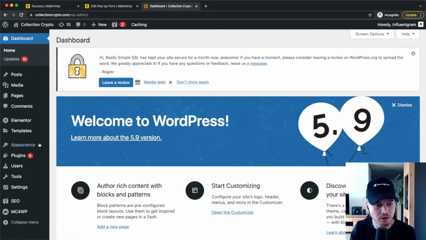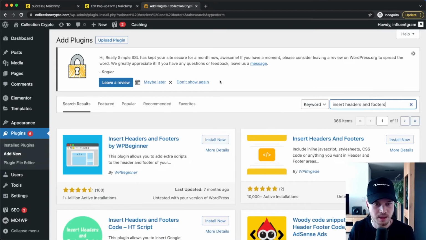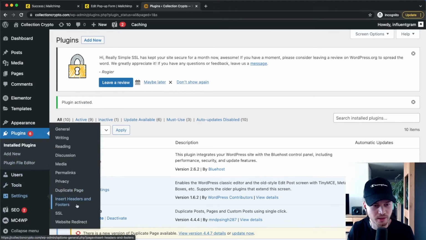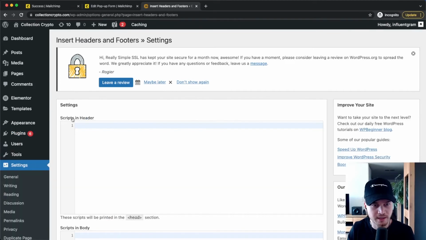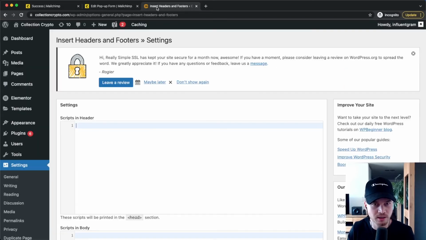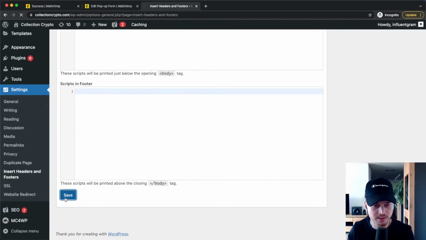in my header. So I'm going to go to plugins right here, add new. Then I'm going to look for something called insert headers and footers. And it's this first one that comes up right here. I'm going to click on install now, then activate. And now we can go to settings here on the right side, go to insert headers and footers. And here where it says scripts in header, we want to paste this HTML code. So we're going to click on copy to clipboard, then paste this right here, scroll down, click on save.